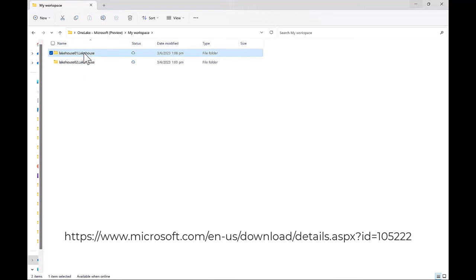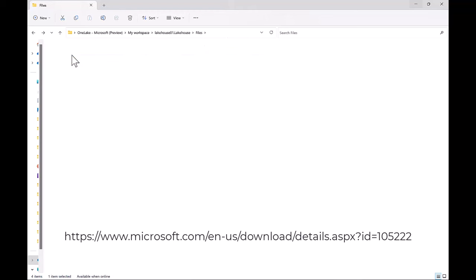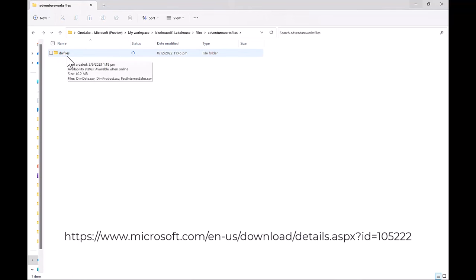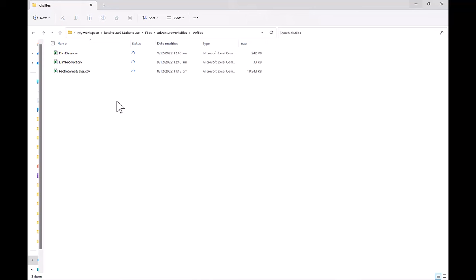If I go into Lakehouse 1, I should be able to see all my folders. Let me go into files. So I can see the folders like AdventureWorks, customer, product, and sales. If I go into AdventureWorks, which is the shortcut, I should be able to see some files there. Okay, so the DW files, that's the folder in the data lake. And if I go into this, I can see my data lake files as well. So if I want to take a copy of these files, I can simply take it. This is how you use OneLake Explorer. But remember, this is a tool which is still in preview.